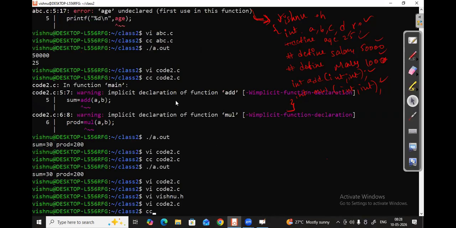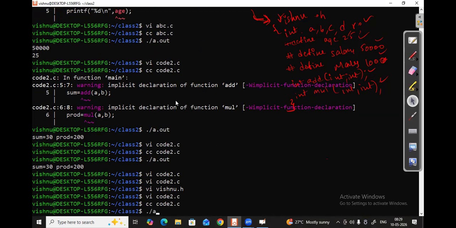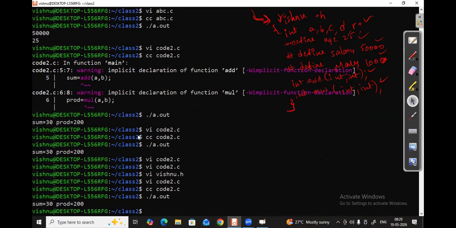So now this time observe, cc code2.c, ./a.out. This time no errors or warnings. Getting my point? Yes or no? So what is the conclusion? A header file contains declarations of variables, macros, and functions. Once you declare them in a header file, you can include that header file in any program, in code1.c, code2.c, code3.c. You need not declare it again and again.